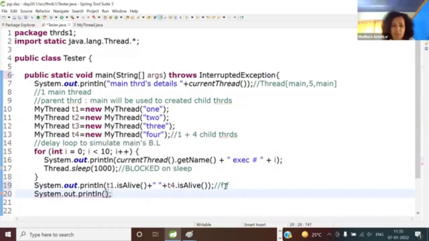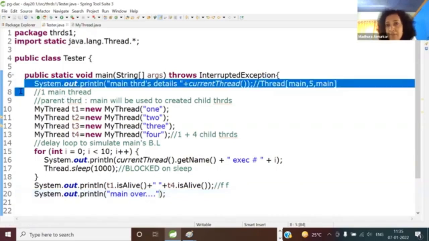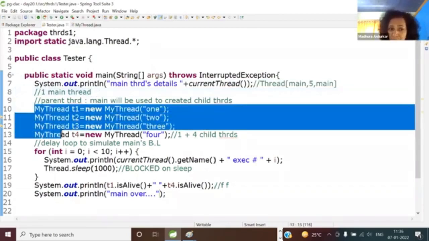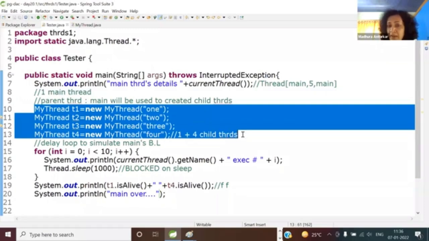And here just give a SOP, main over. Give a lot of SOPs, a lot of these tracing statements, so then you can understand the flow of a multi-threaded application. Otherwise, it becomes very confusing. So I'll recap it from the top. If I don't count the garbage collector daemon thread, there's only one main thread in the system. Here, the main thread is working as a parent thread to create the 4 different children threads.